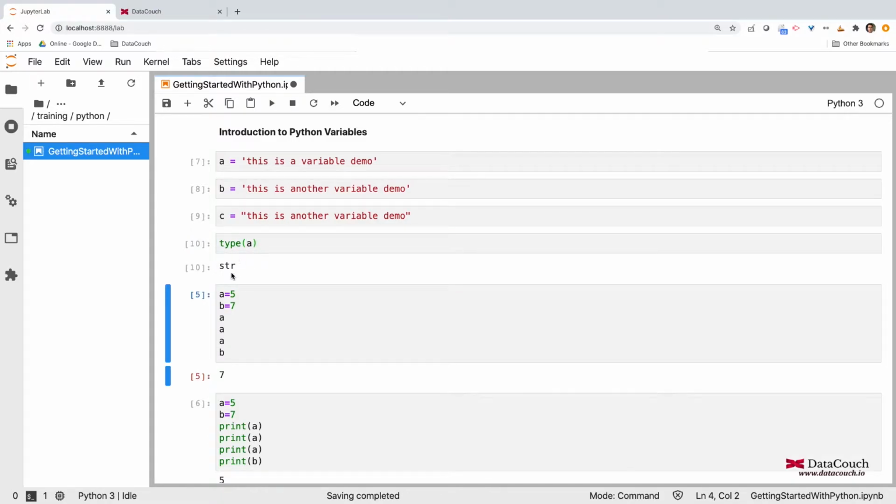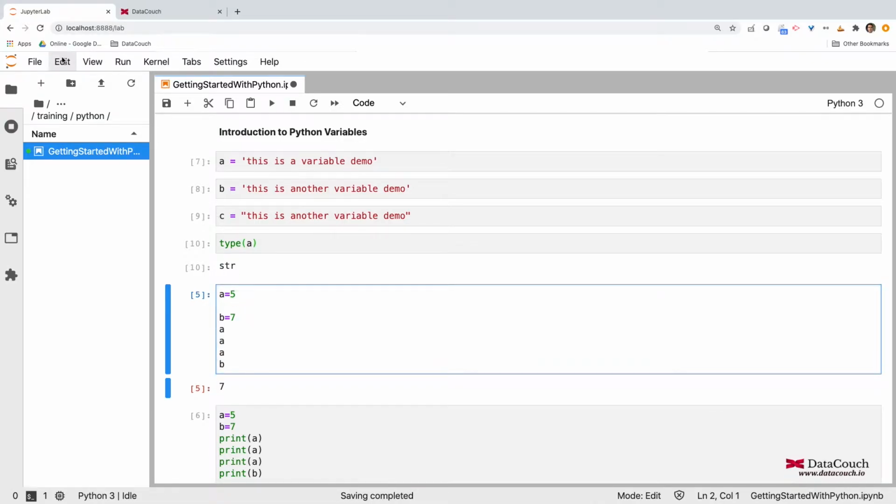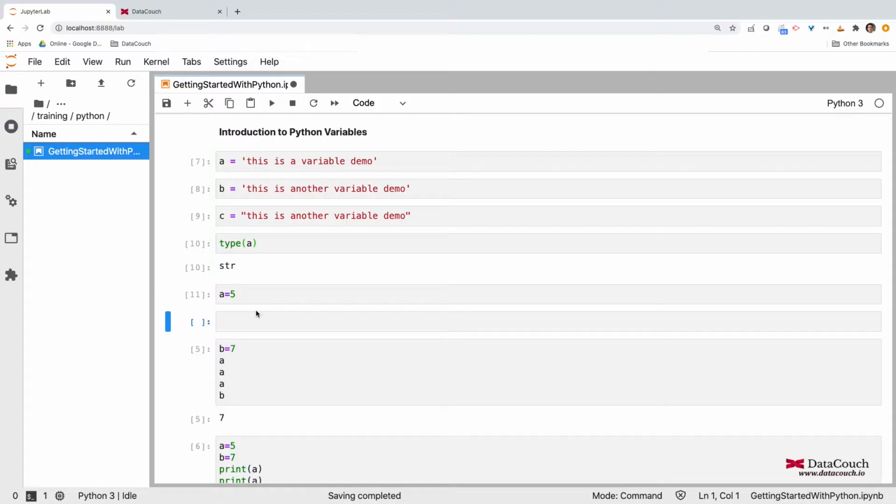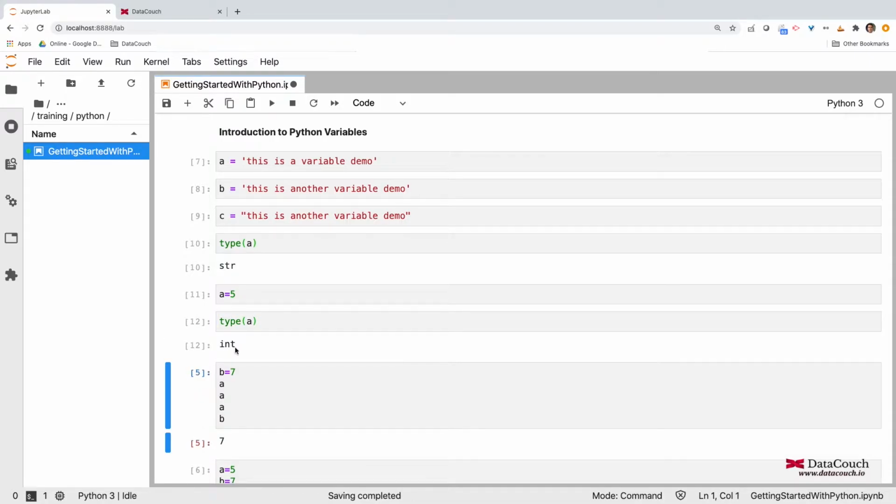So the type of A is str. And what I will do is split this cell using the same option that I was showing earlier, and this is now A5, and I will execute this. So I just had A, as this is a variable demo, and now I have A5, and I'm adding another cell here, and I will check the type of A, and it is int.